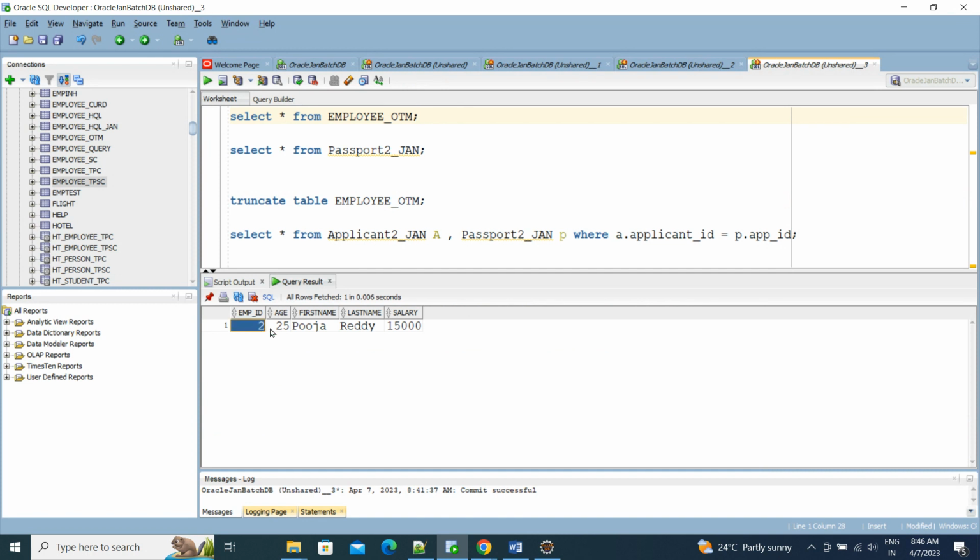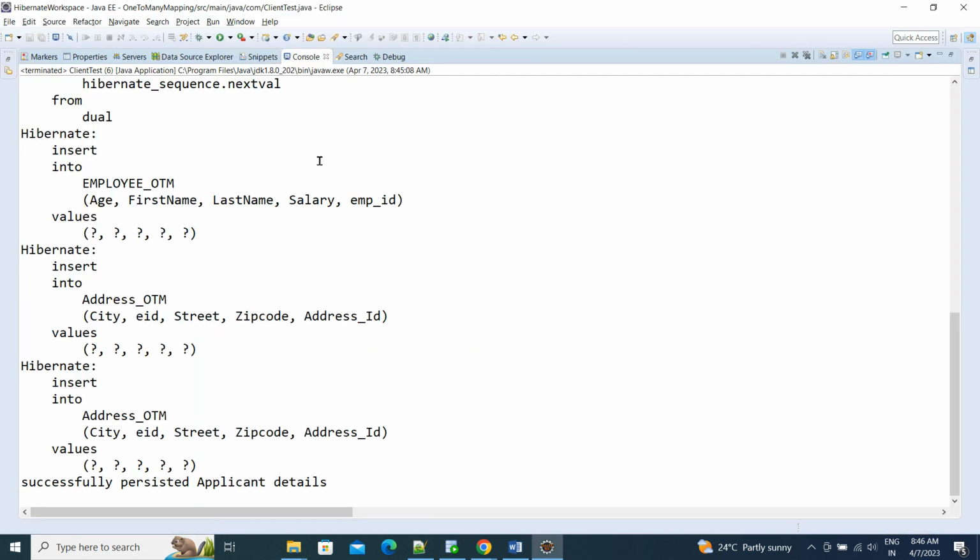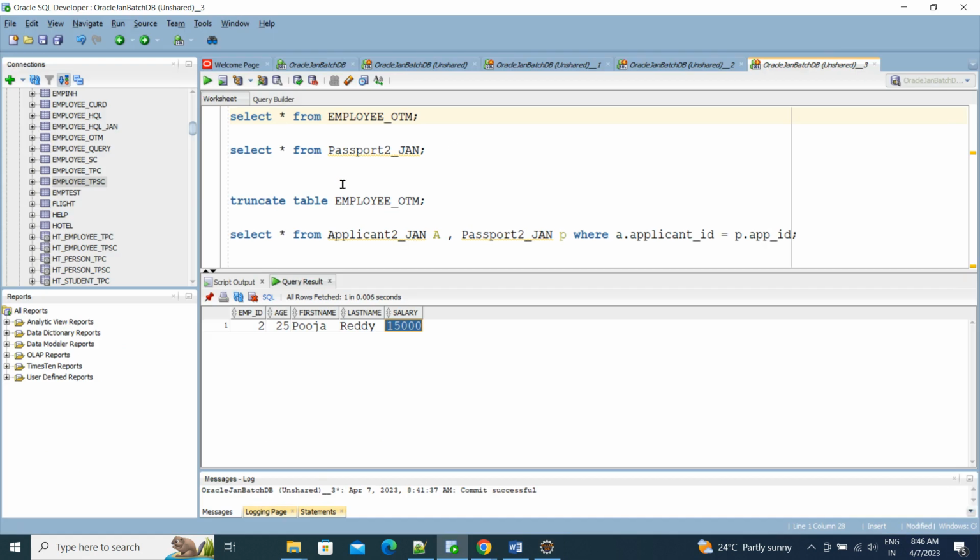This employee ID is 25, Pooja, Reddy, and the salary is 15,000. Okay. Now let's go to the address table as well, address underscore OTM. In this case, this is the address ID, Bangalore, Marthalle, zip code. So this EID is there in the employee ID. See, this is the employee ID.